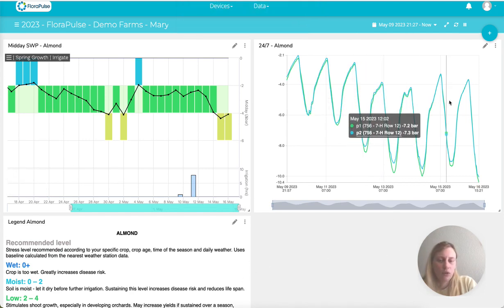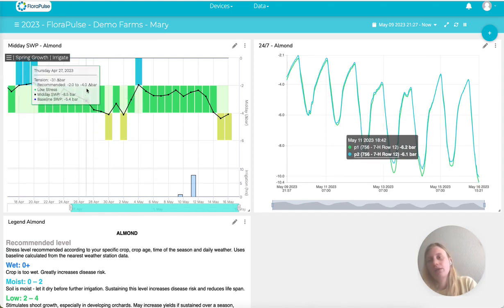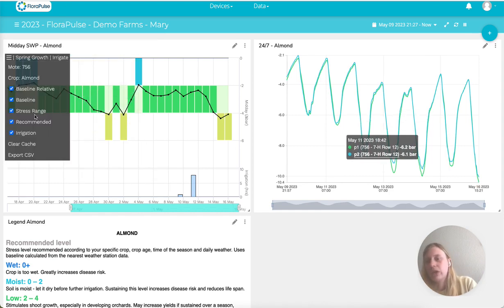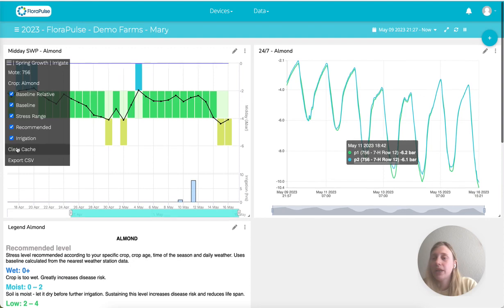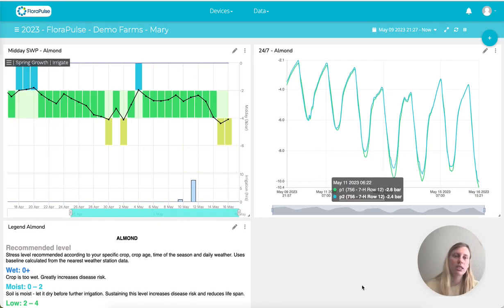If anything is slow to load, you can try hard refreshing the page or come in here and hit clear cache, and this will help things pop up. But other than that, if you have any other questions, don't hesitate to email us at admin@FloraPulse.